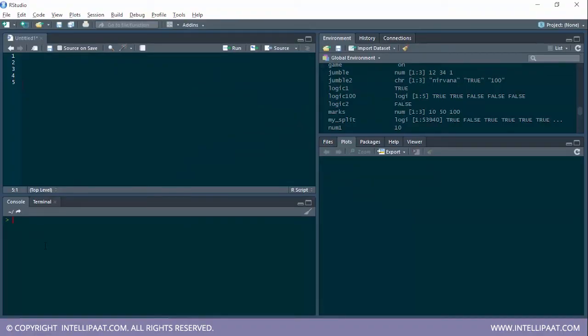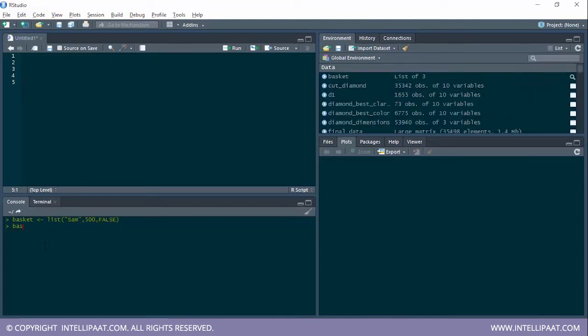So let me create a new list, and let me name this basket. This is how we create a list, and I'll give a character value over here. I'll say Sam, and I'll give a numeric value, let it be 500. I'll give a logical value, which is false. Now let me print this list. So this is how a list looks like.